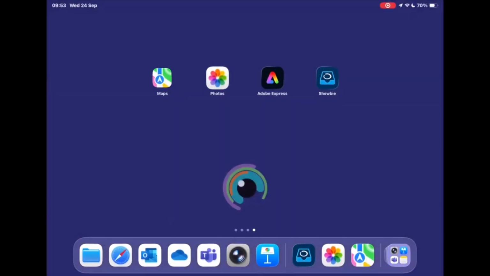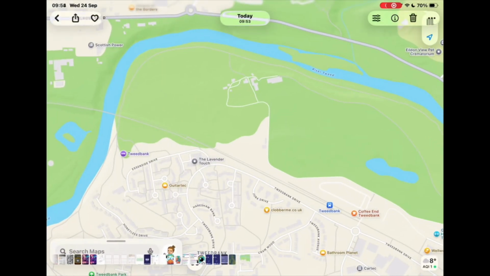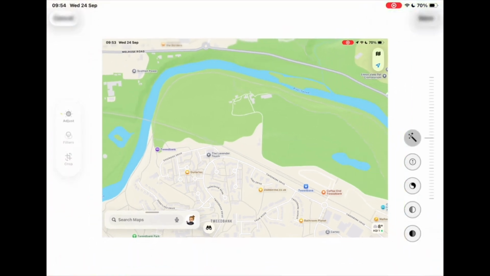We're going to leave Apple Maps now and open up Photos so that we can edit our image. Tap on your photo to open it, and then in the top right corner of the screen, tap the icon that looks like 3 bars.